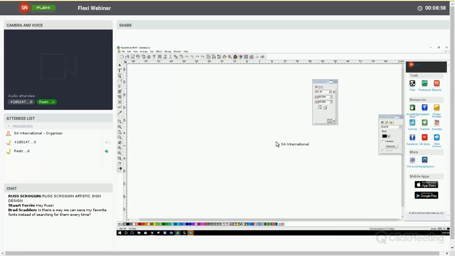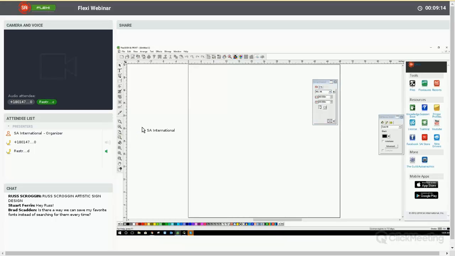I will go back to my border, and you can see it's very small, tiny now. We can use our View menu and click Zoom to Page. Flexi will automatically zoom to the size of your artboard. Here we go, Zoom to Page. Okay.